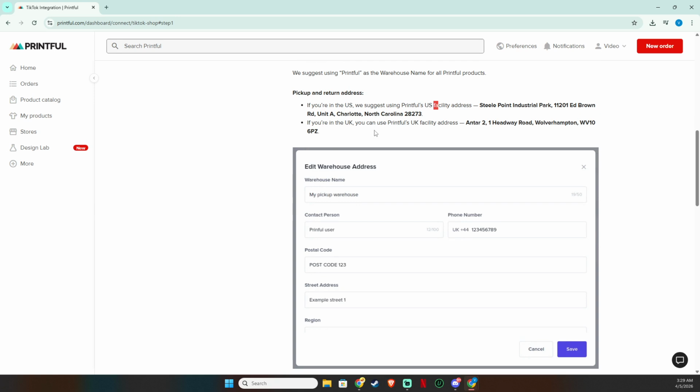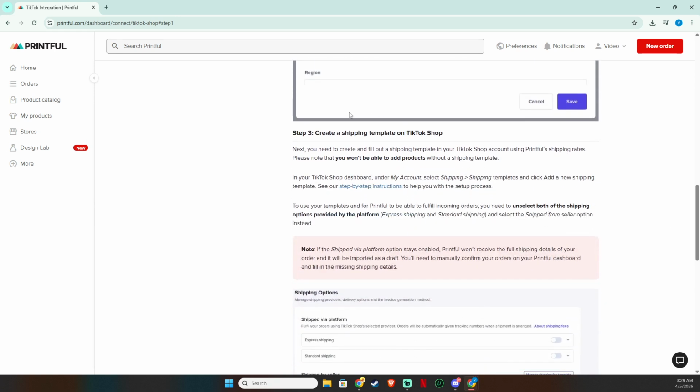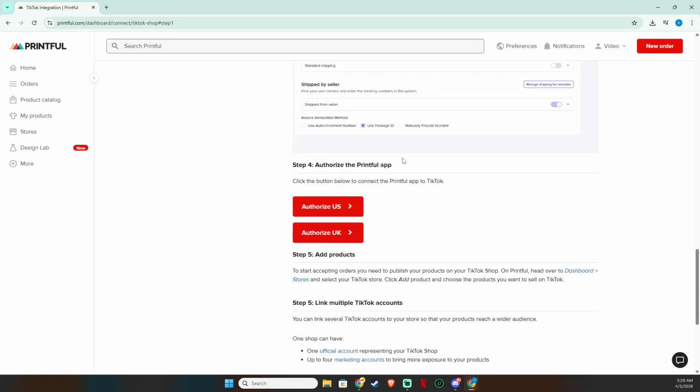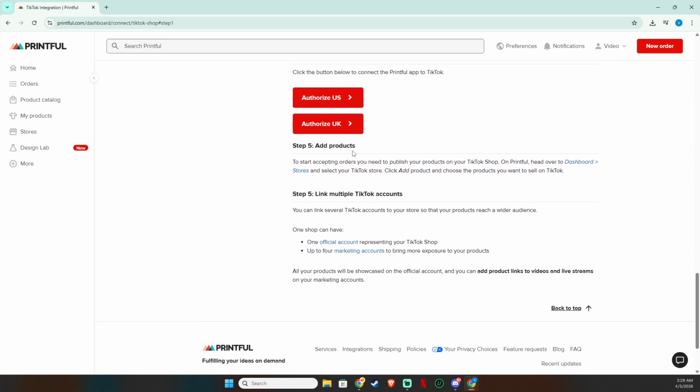Keep both windows open during setup, and if a page doesn't load, check your pop-up blocker or try refreshing the authorization page. If anything looks off, verify that your TikTok Shop account has the right permissions and that you're signed into the correct region. When the connection is complete, you'll see your TikTok Shop listed in the Stores section of Printful with a connected status.